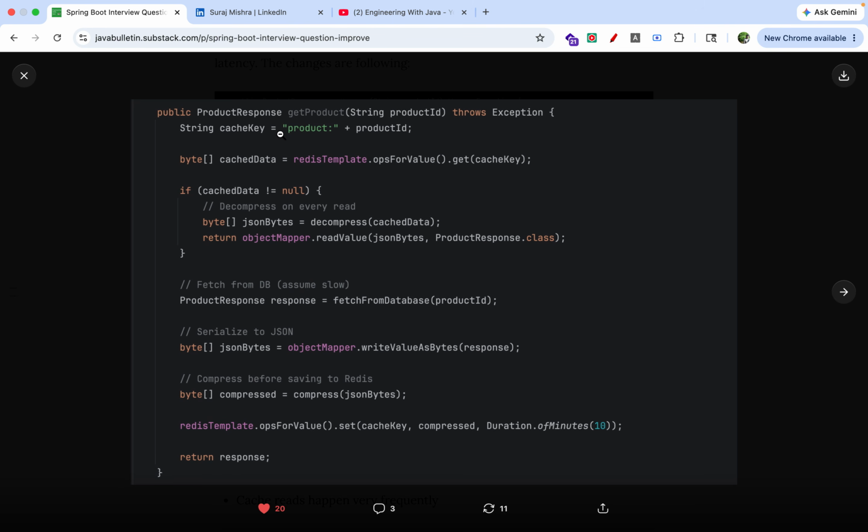We have a cache key, some unique key for the cache, and then there's a Redis template that is getting the value from the cache key. If you see, this is stored as a byte array. If the cache data is not equal to null, then we decompress that value and try to map it to a Java object. We basically use object mapper to read that byte and convert that to product response.